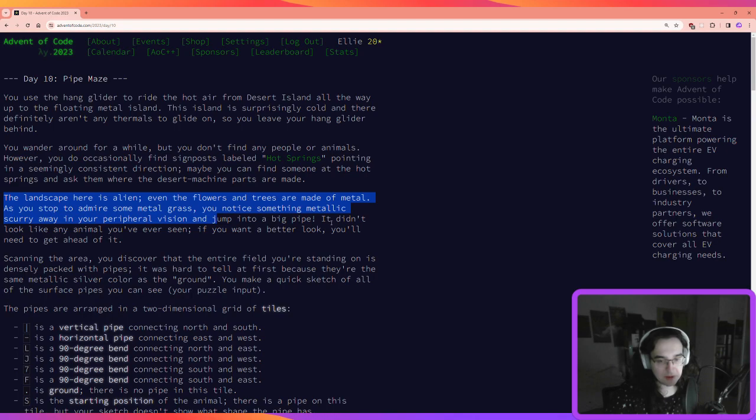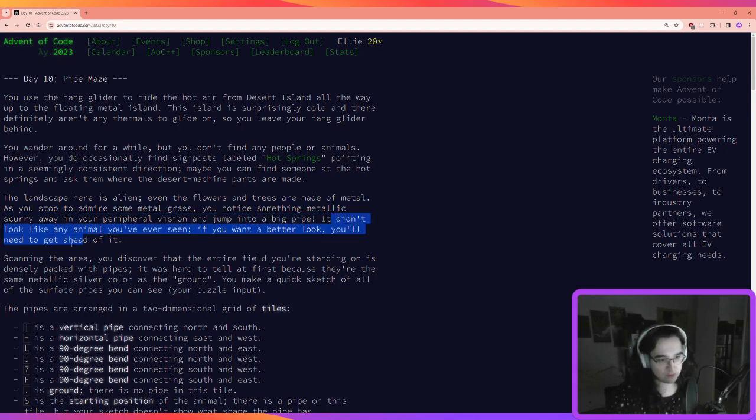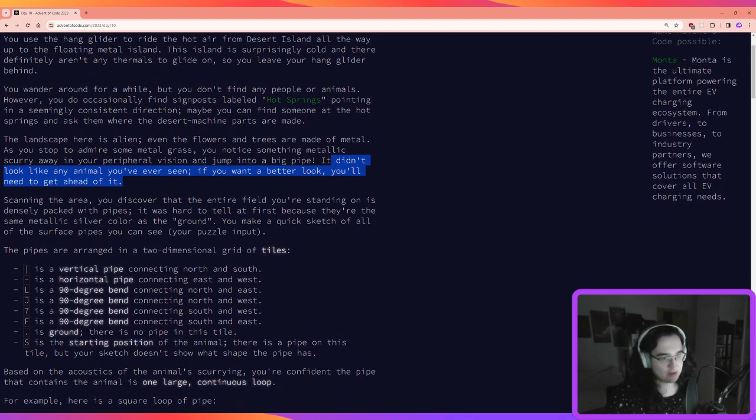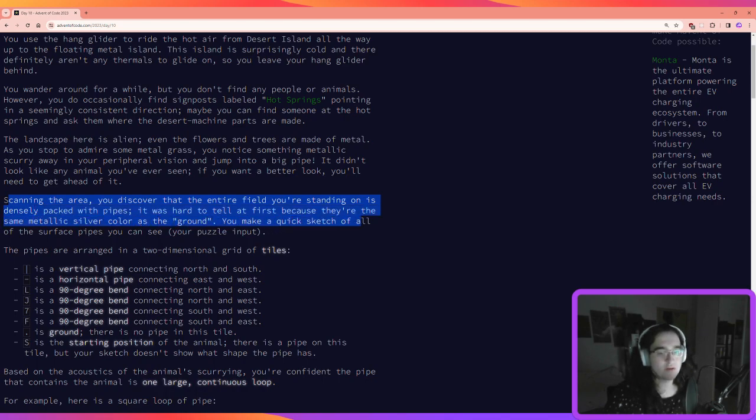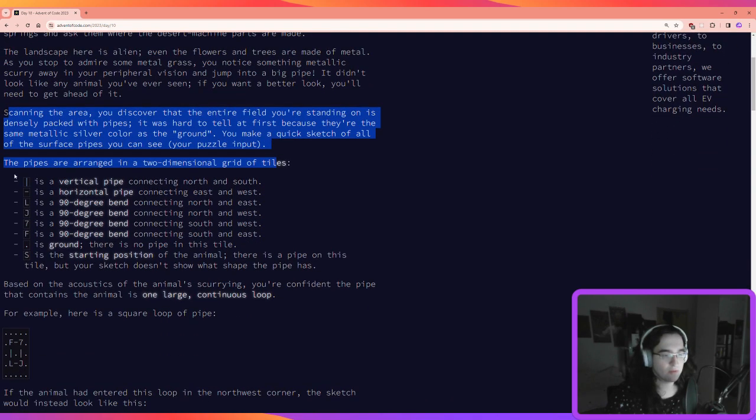And then jump into a big pipe. It didn't look like any animal you've ever seen. If you want a better look, you'll need to get ahead of it. Scanning the area, you discover that the entire field you're standing on is densely packed with pipes. It was hard to tell at first because they're the same metallic silver color as the ground. You make a quick sketch of all of the surface pipes you can see, your puzzle input.